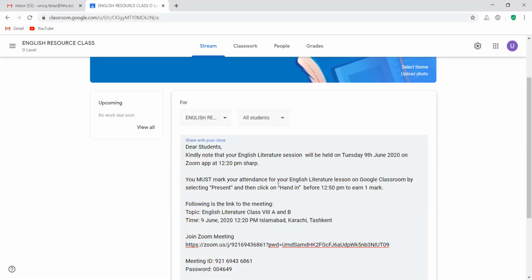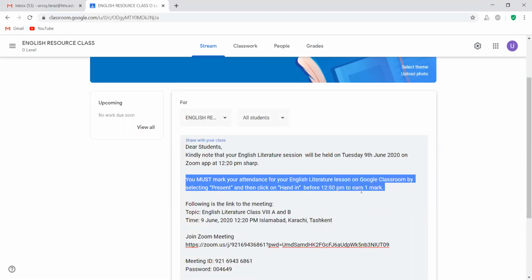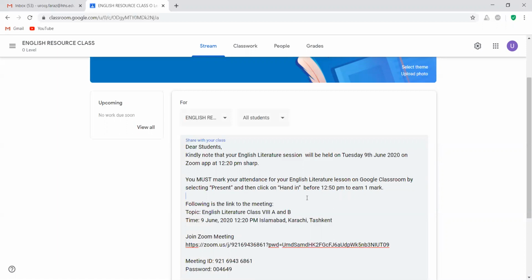You must mark your attendance. This note is very important, because this is how they will learn how to mark their attendance. The procedure is very simple. They will mark the attendance for the English literature session on Google Classroom by selecting present and then clicking on hand in. Since it's a question that we have created, the hand in button will be there, not turned in for the students. This is why I've written hand in over here.